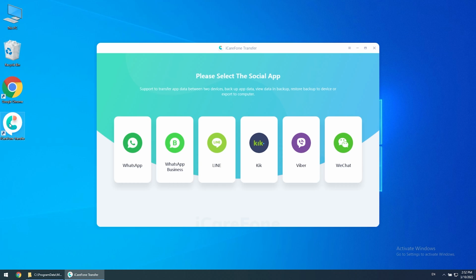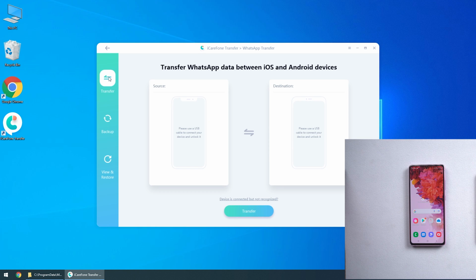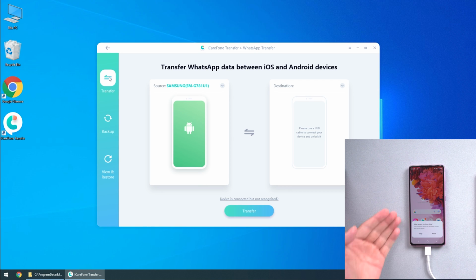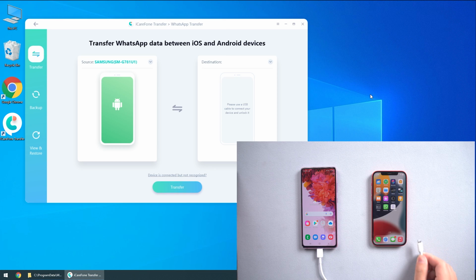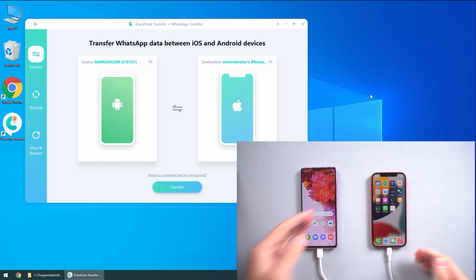First, install iCareFone Transfer on your computer. After opening, click WhatsApp, then click Transfer. Connect the Android phone to the computer with a USB cable. Then connect the iPhone to the computer. After the devices are recognized, click Transfer.